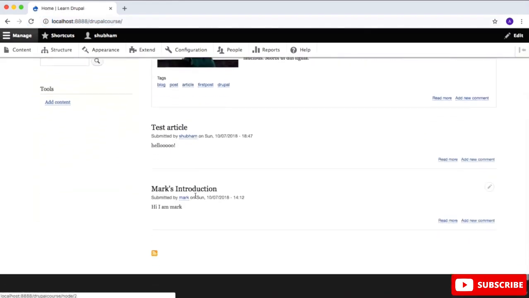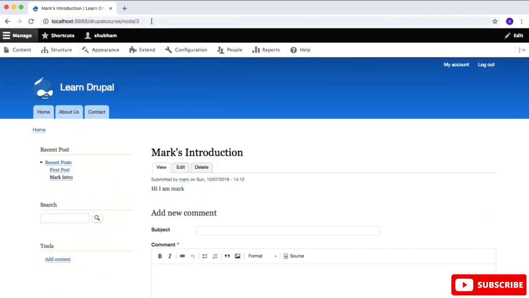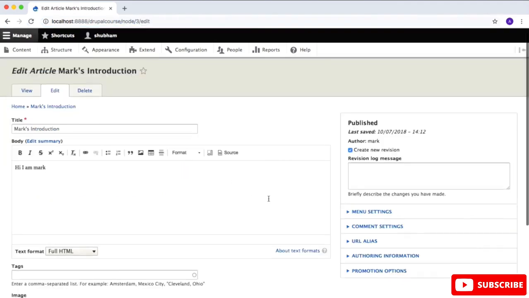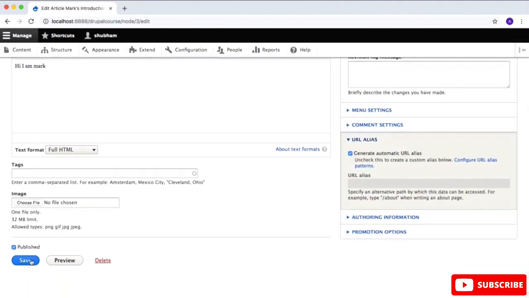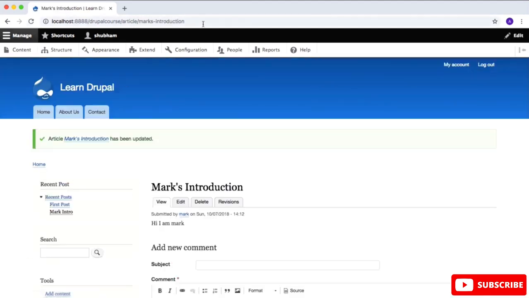and scroll down and click on marks introduction. And here you can see that this node thing is still here. Well, we need to edit this. So just click on edit to edit this, and just scroll down to the URL alias and click on generate automatic URL aliases, and then scroll down and click on save, and it will save the changes. And you can see that the URL has changed from slash node slash read to article slash marks introduction.